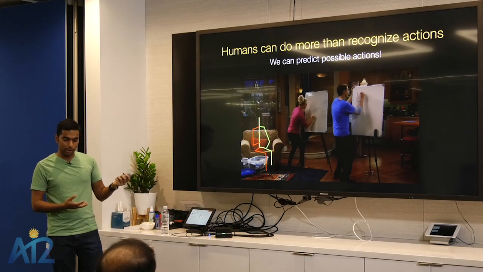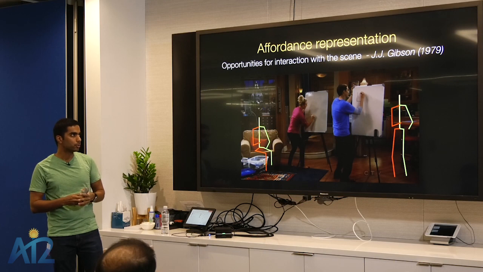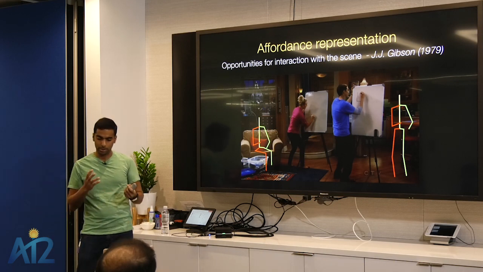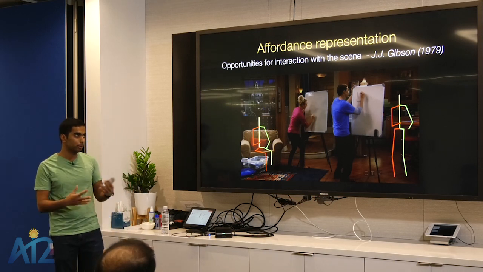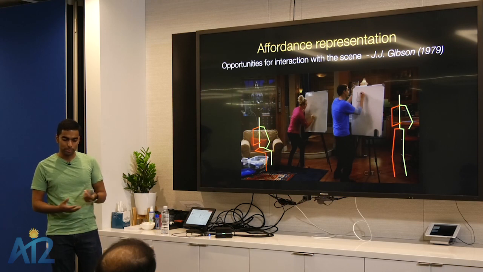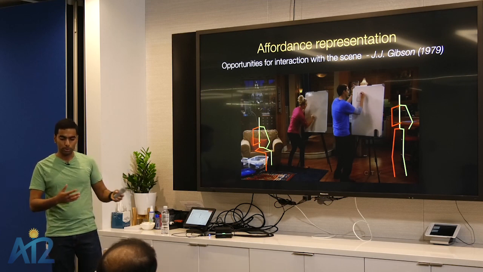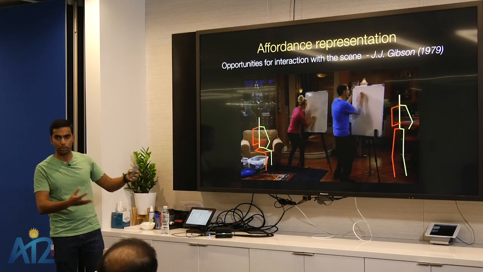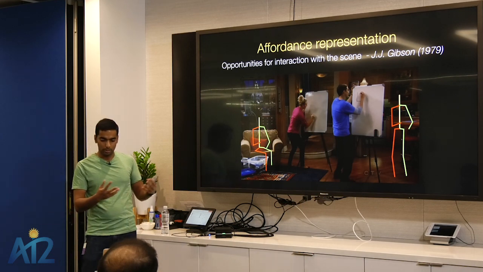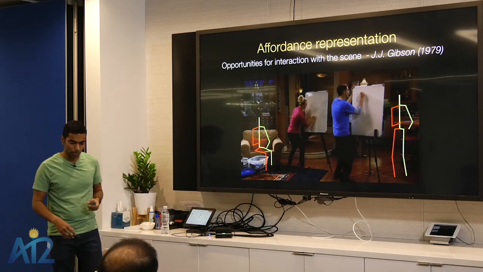And basically this is the idea of affordances. This was originally defined by J.J. Gibson as opportunities to interact with the scene. You can think of this as a way of coming up with a representation for the scene on how people can possibly interact with it, which can be useful for a lot of downstream tasks like robotics, for instance. If somebody is trying to help somebody sit somewhere, they need to know that a sofa is a sittable place, and not, let's say, a stovetop or something.